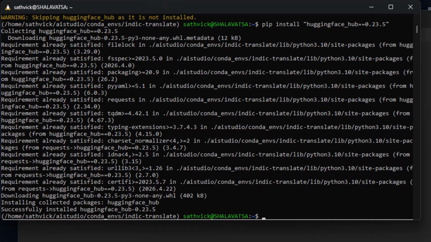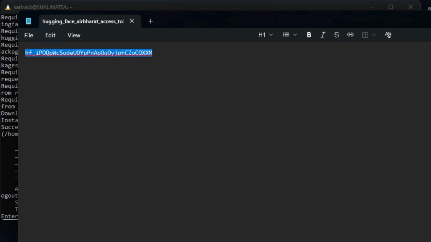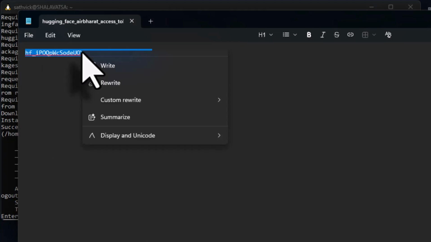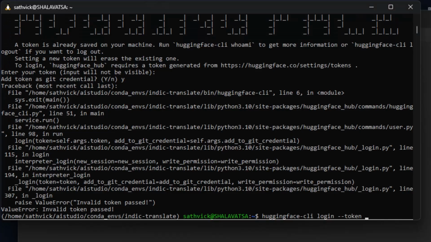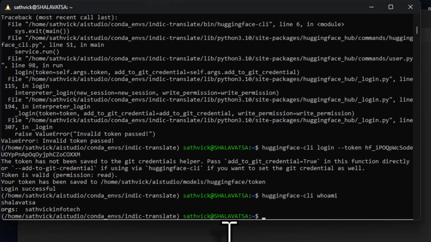This time to log in, I have to use a new command, huggingface-cli login. Add the token. Come here to my access token text file, right click and copy it, and I will right click to paste this token. If I press enter, the token has been saved. Login successful. Now again I will test huggingface-cli whoami. You have to see the name.